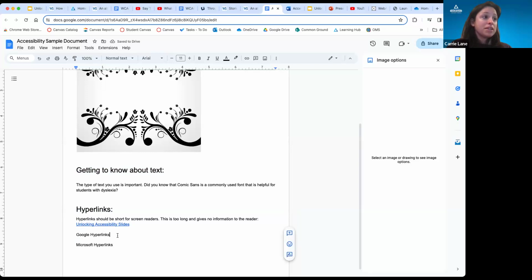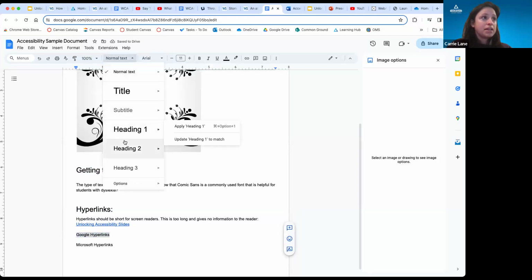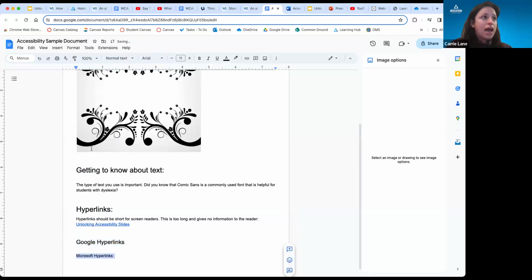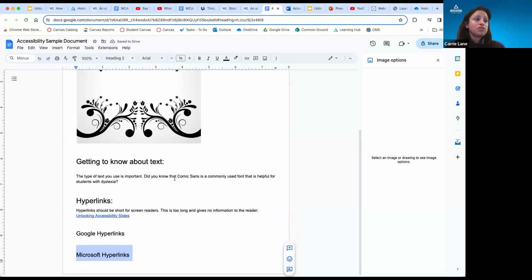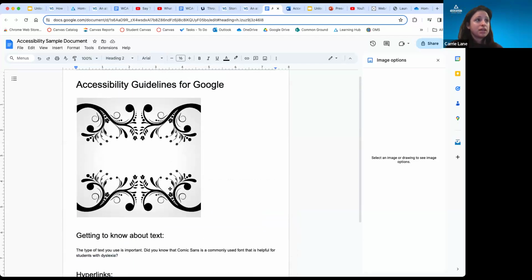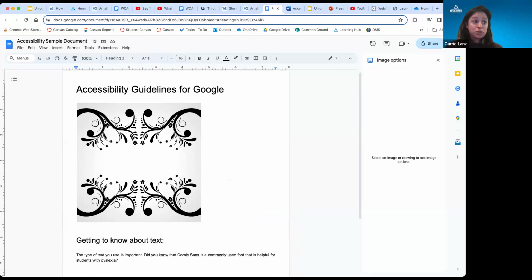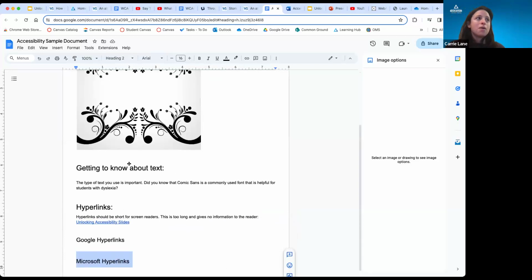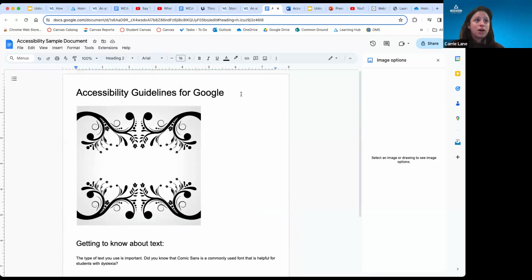And now these would be my subheaders. So I'd make them heading 2. And so as I mentioned, this is super useful for screen readers. This is really useful for people who struggle with organization or reading, just to help guide them visually to the right section.